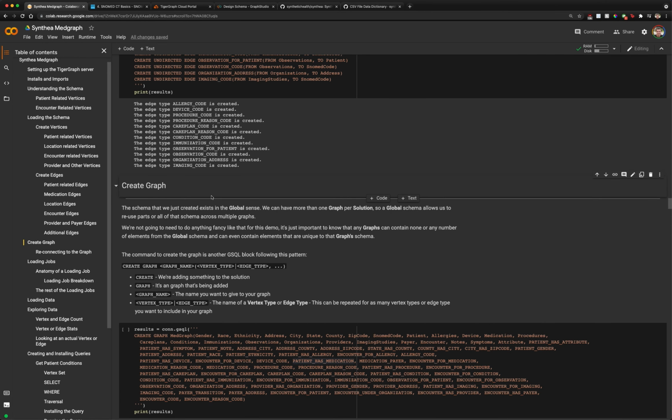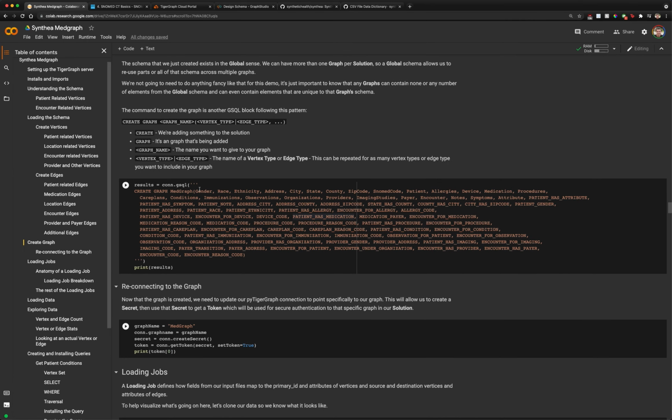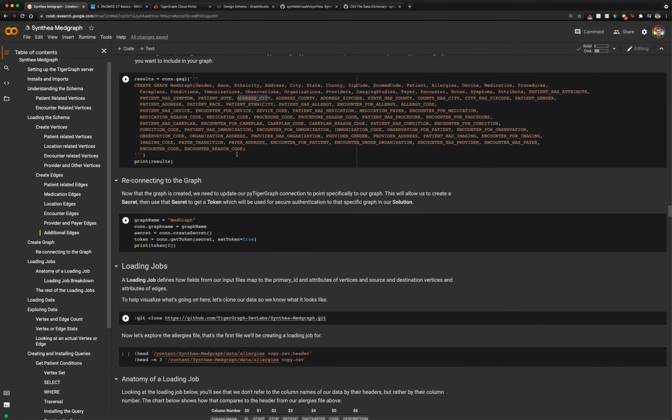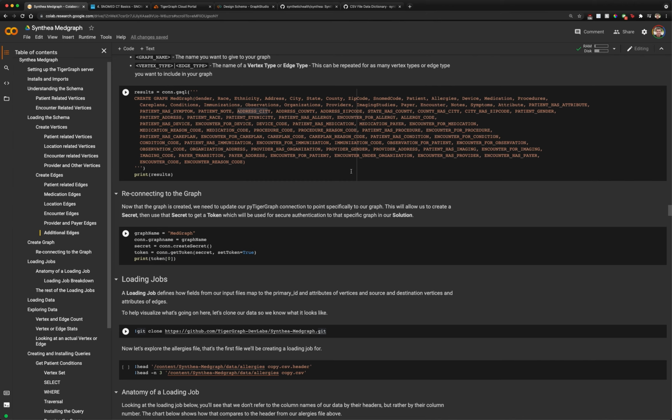So the way that we'll do that in pyTigerGraph is, again, another GSQL block that we'll be running. And this one is create graph, and we'll be calling it medgraph. And then what we do here is simply we list the name of every single edge and vertex that we are loading in. We want to include our entire schema. So everything that we created here, we will be loading in to our graph down here. And we can just run this block.